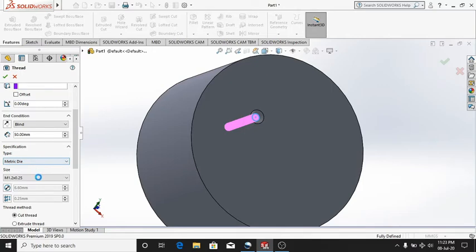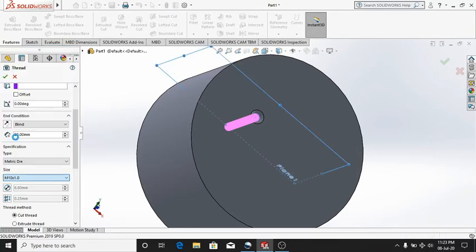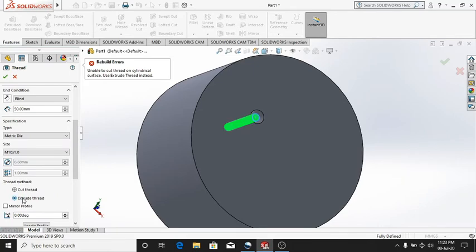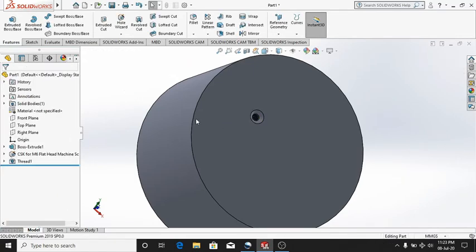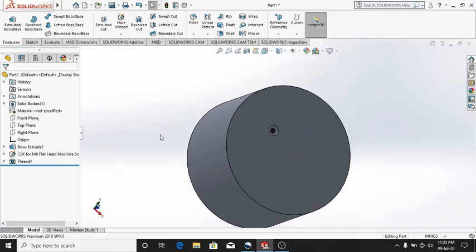We have many features in this to create a thread. So M10, M10 1.0, whatever it is, you can go for whichever thread you want. This kind of a thread gets created inside. Okay, I hope you understood. And next, coming to Revolve Cut.